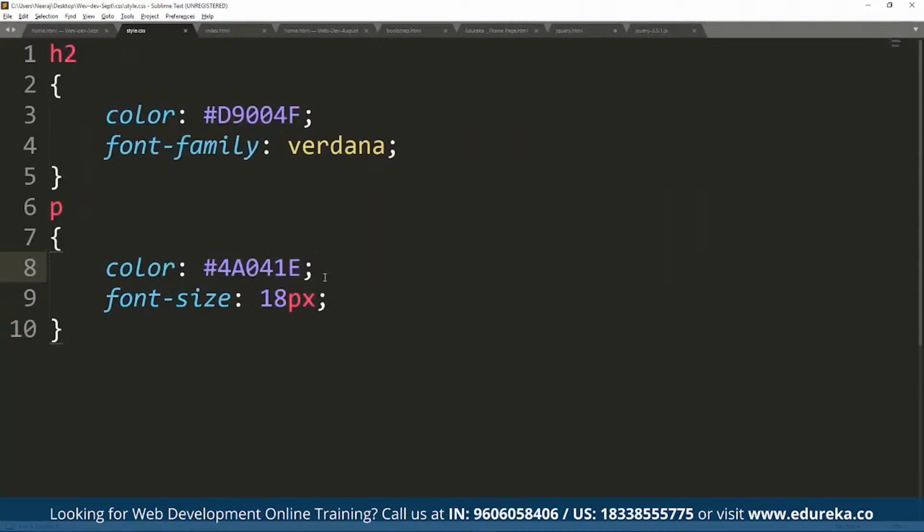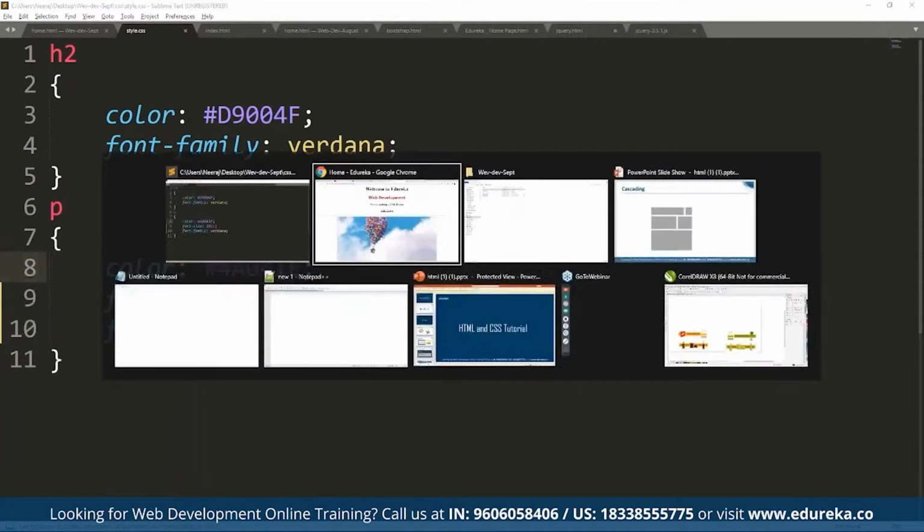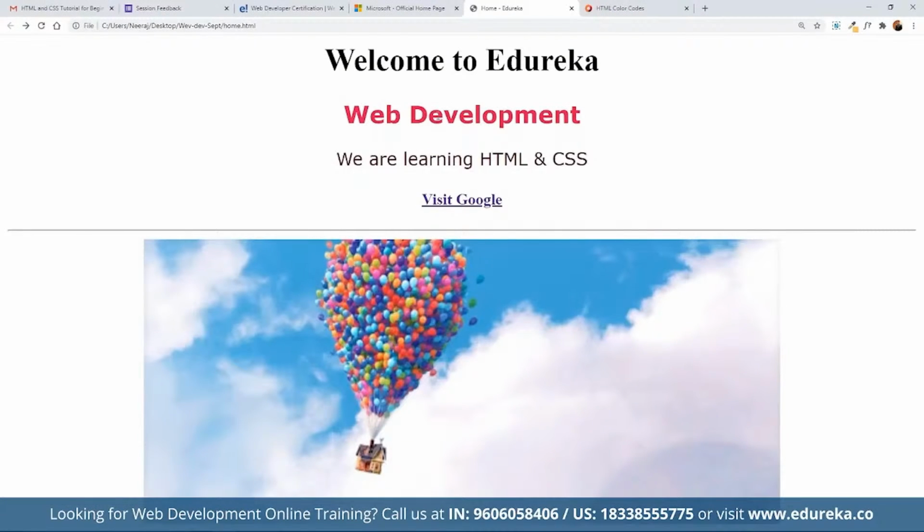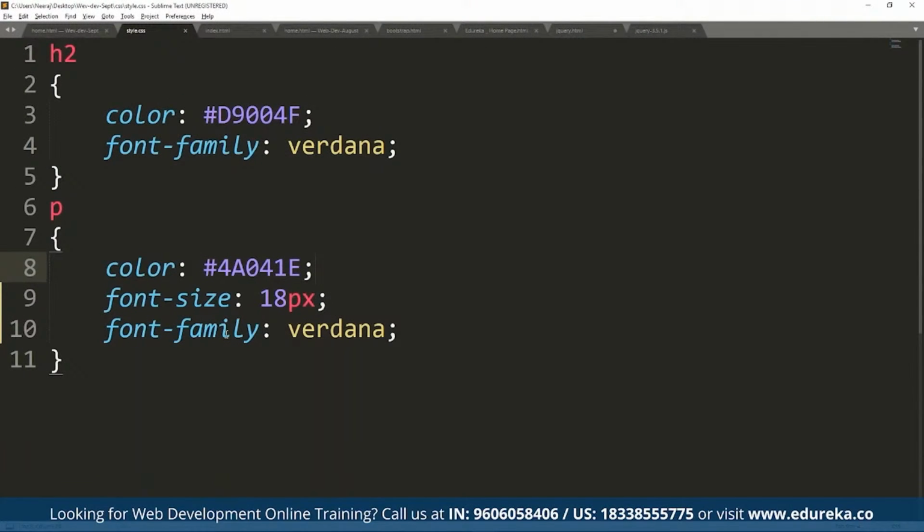Suppose if you want to change the font style for the paragraph as well, we can apply the same font family to paragraph. If we save this, we can come back, we can hit refresh. The same thing has been applied here. All through the concept for external style sheet as we had defined.